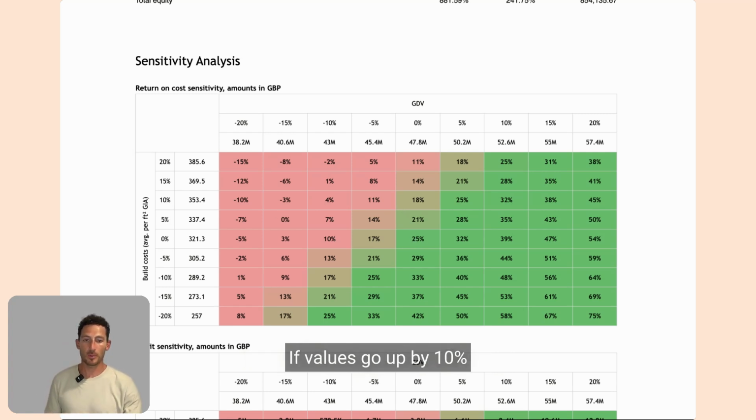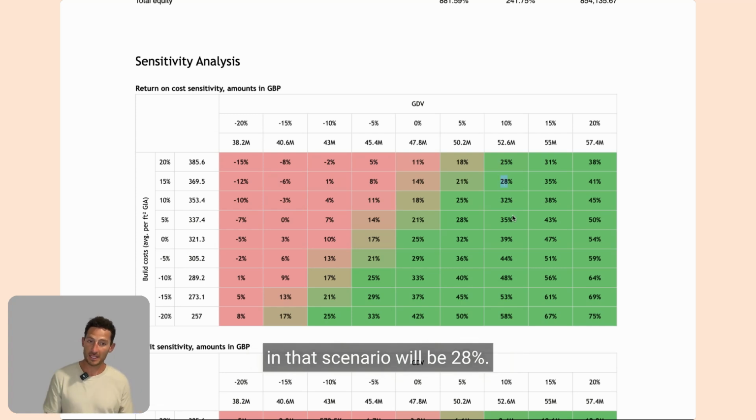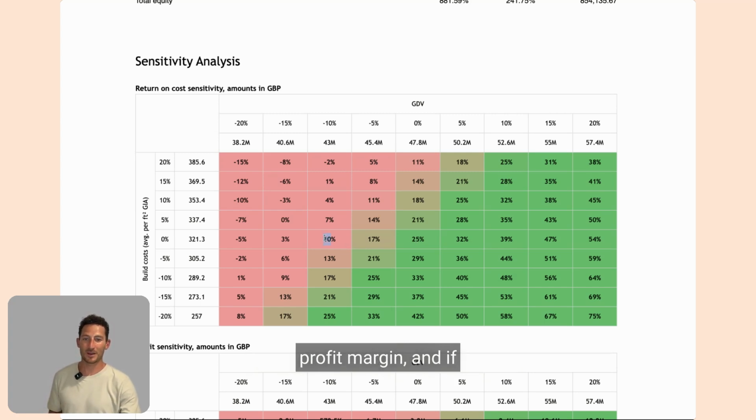So let's just give some context. If values go up by 10%, but construction cost goes up by 15%, I can see that my profit margin in that scenario will be 28%. The same is true if the values go down: we're looking at a 10% profit margin, and if the construction goes up by 15%, then we're at a 1% profit margin. Again, this is a great way to assess risk.